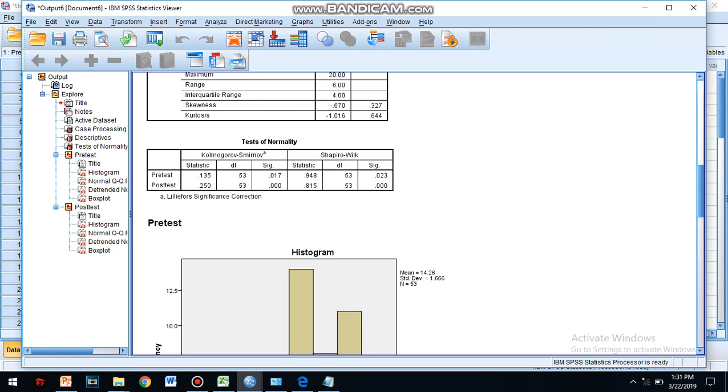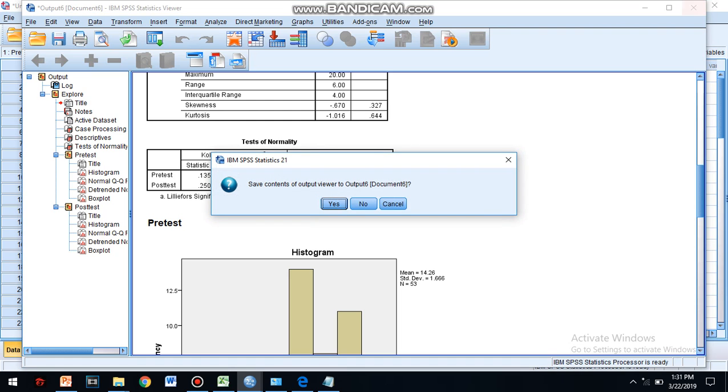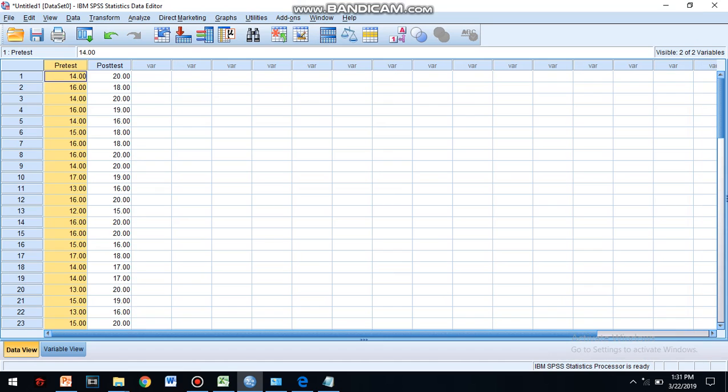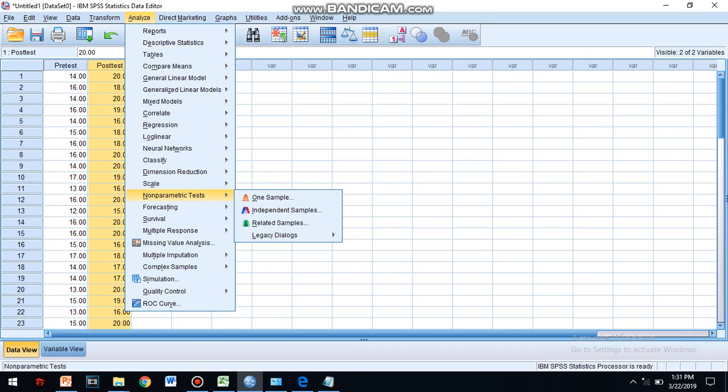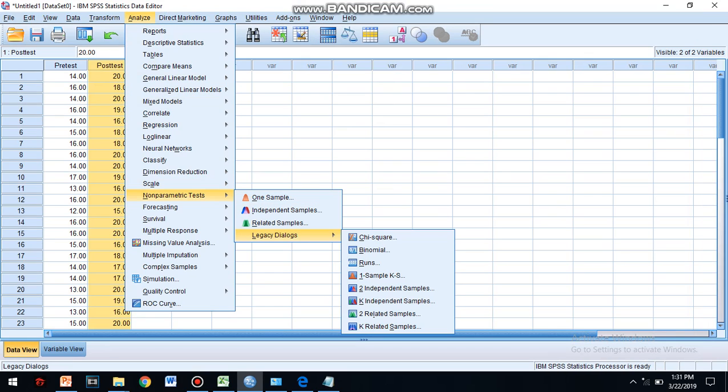Since the data isn't normal, we're going to have to use a non-parametric test. So let's just close this. Again, it will be the same values, same tests. You're going to want to click the Analyze button again, and here in Descriptive Statistics, no. Here, Nonparametric Tests, and hover here in Legacy Dialogs.